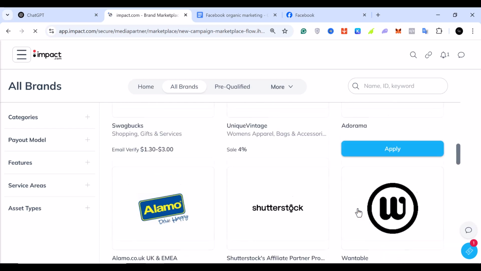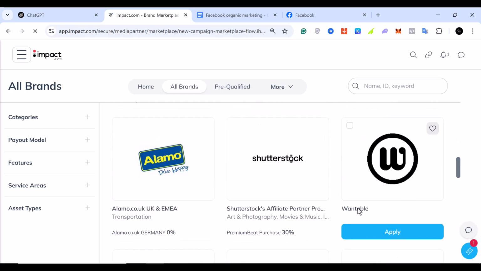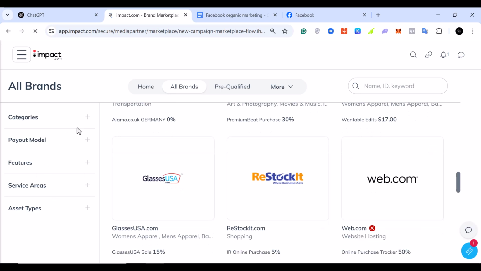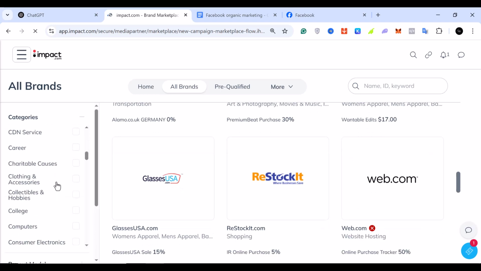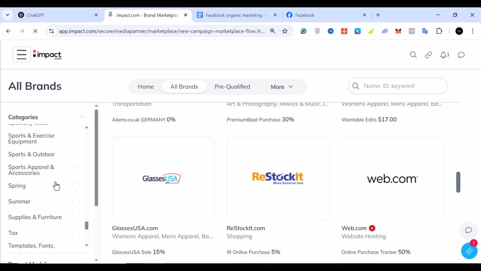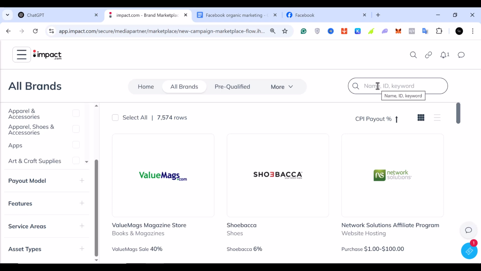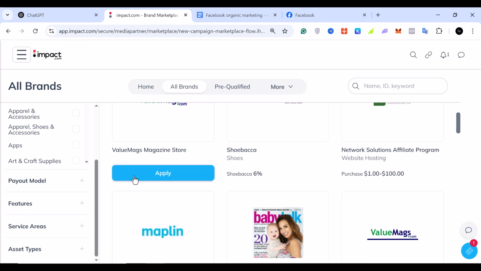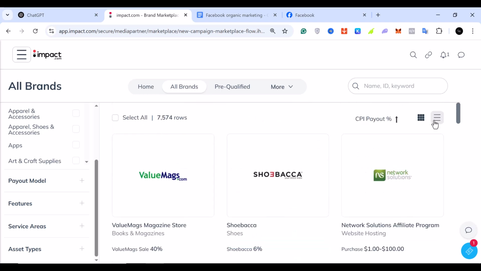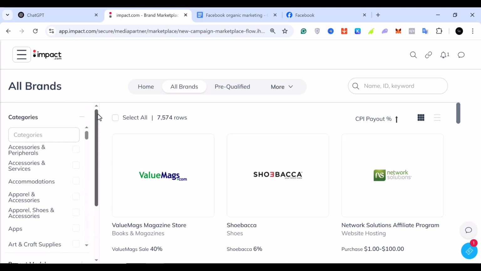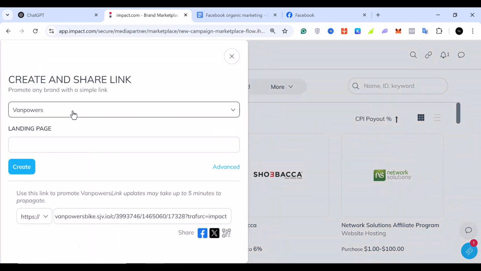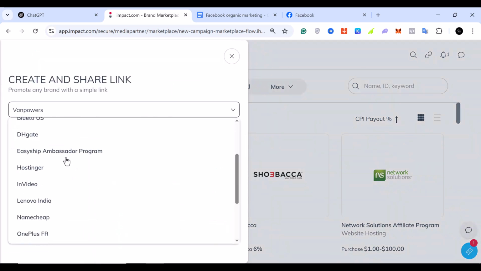However, you want to find a particular offer that is in line with what you do. So you can come to categories and find the different categories that fit into what you want to do. Alternatively, you can search for the name of the offer, join the offer, and then generate your affiliate link. I already have some offers that I've joined, so I'm just going to get some of these and proceed. If you click right here, you can see some of the links you have.